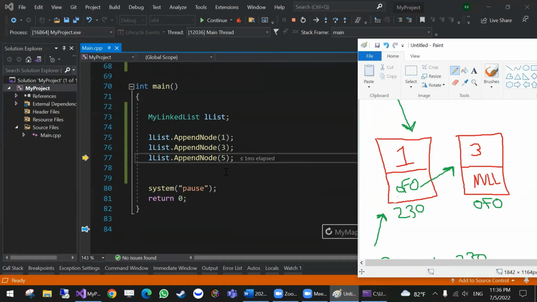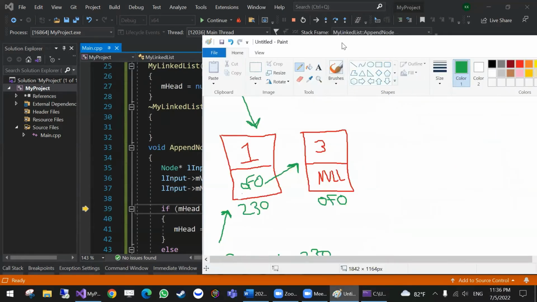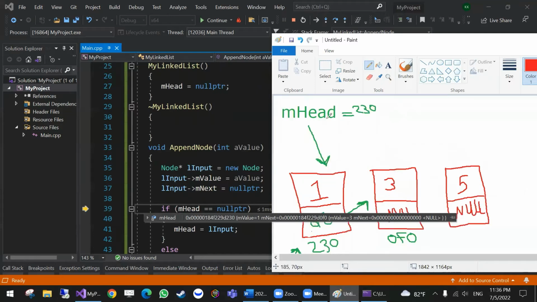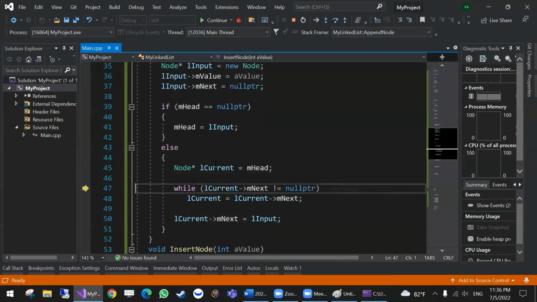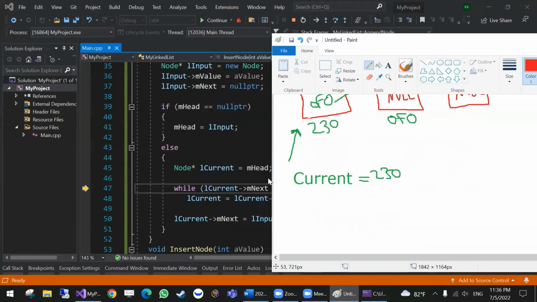Now I'm going to append a third node. So again, go in, prepare a node. Here is my node. It has 5 and it points to null. Hey, head, are you null? No, I'm not null. I'm equal to 230. Okay, then I would like to prepare current that is equal to mhead. So here is current. Both are pointing to the first node at this point.